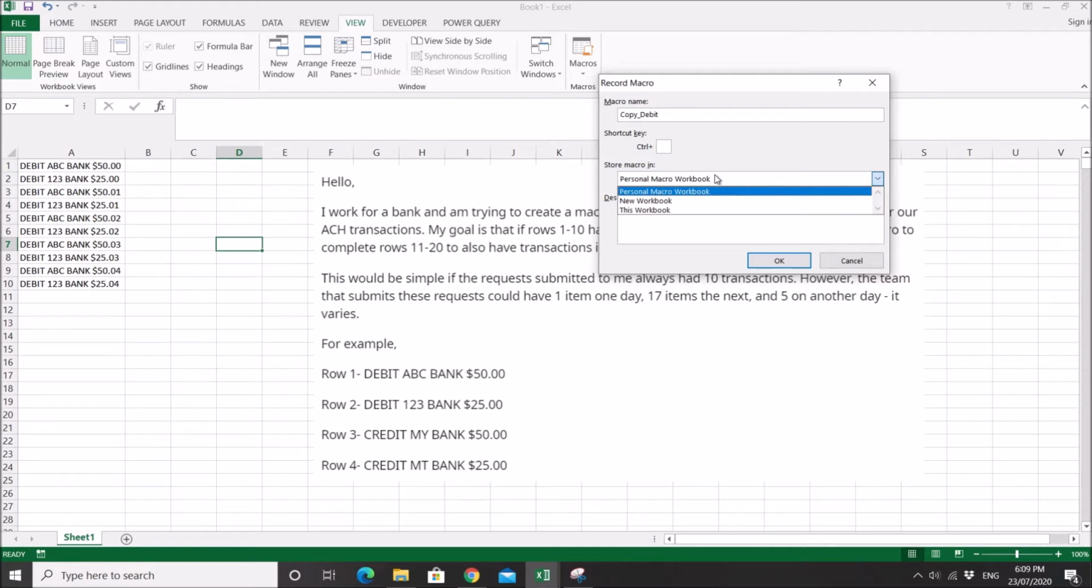Then you can actually save the macro in this workbook or personal macro workbook. So just save in your personal macro workbook so that you can use this macro for other files, right? Depends on what you want to do actually. If you always update the debits in this file, you can store the macro in this workbook, right? So for now, I will just store the macro in this workbook.